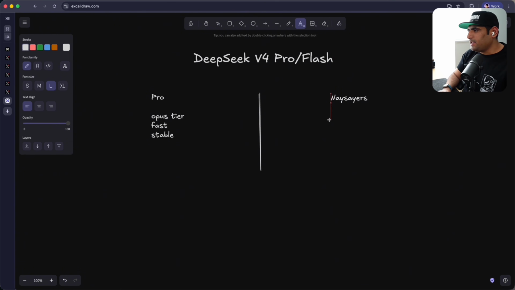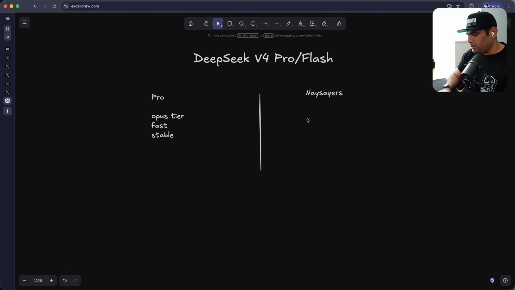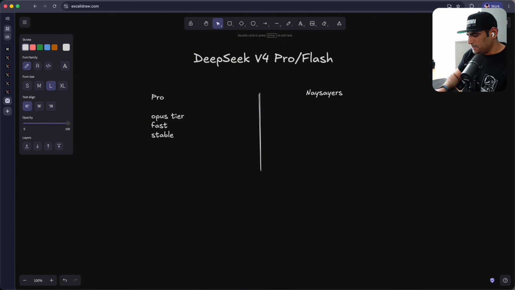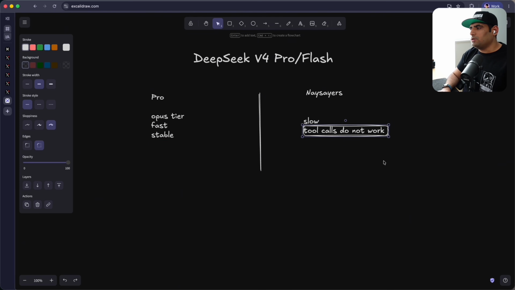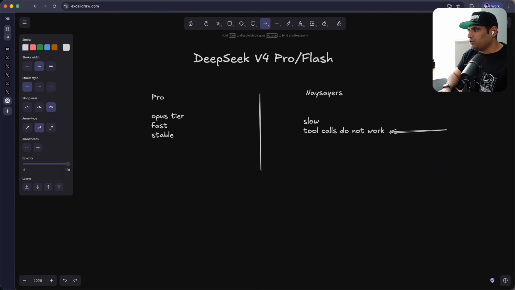But at the same time, there were probably 80% of the community, which I think were saying things like, "It is super slow. Tool calls do not work." And this is the thing that I want to focus on. Why were a lot of people saying that tool calls are not working? What was so different for them?